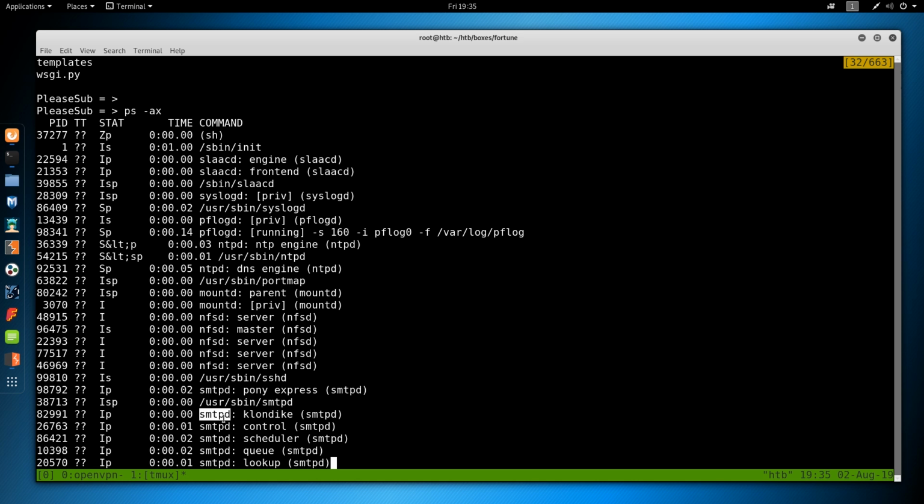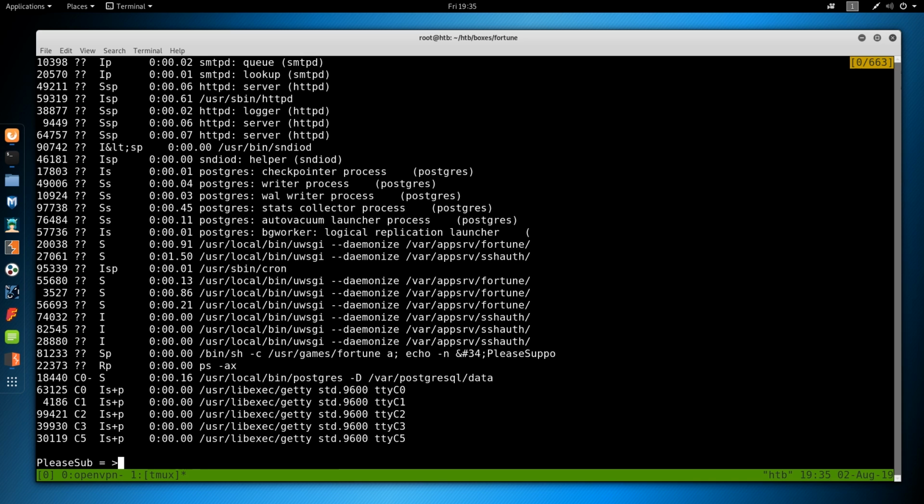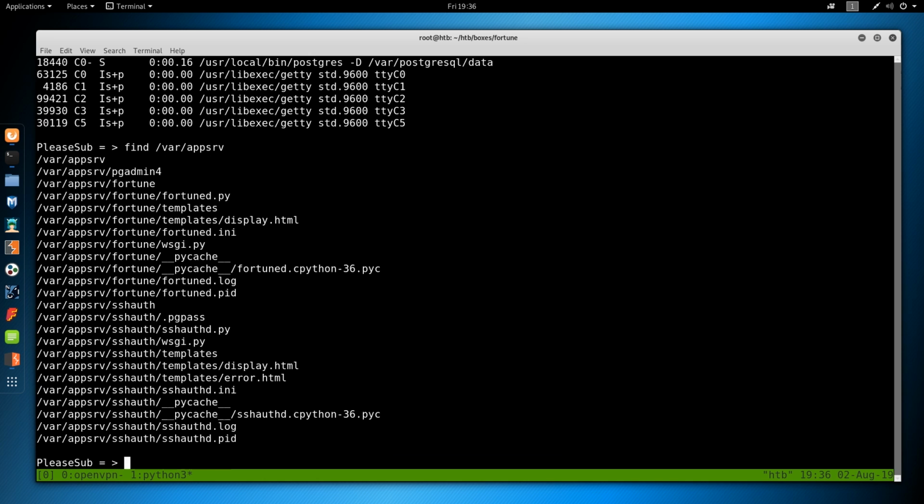We have SMTPD. We have /var/appsrv/fortune, SSH auth, and then the command we ran. And we also have Postgres. So let's take a look at what's in this /var/appsrv. So I'm just going to do find /var/appsrv.